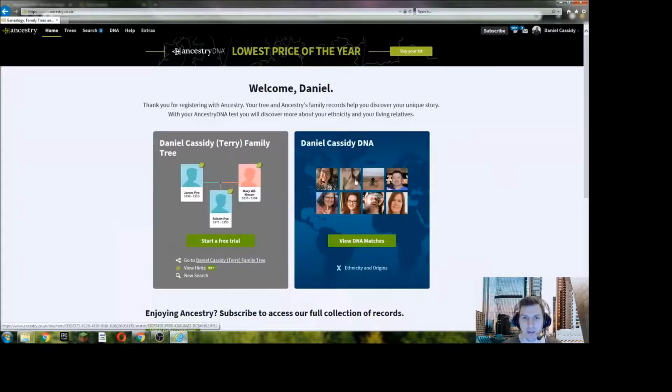So this is my account now. I've got this on a different browser. You can see I'm logged in here as Daniel Cassidy. So what they're going to need to do in order to grant you access to their tree is click on the trees part of the menu up here, and they're going to have to click on create and manage trees.